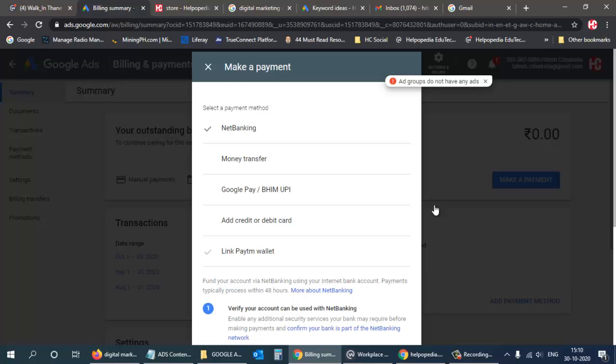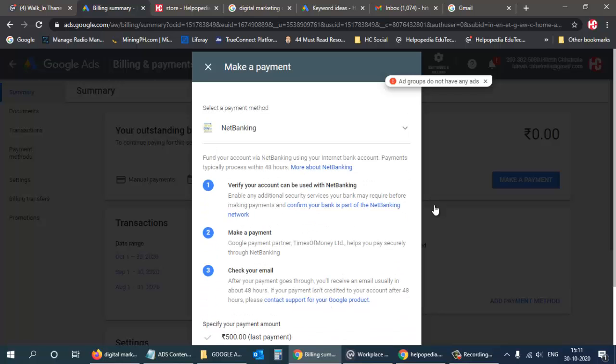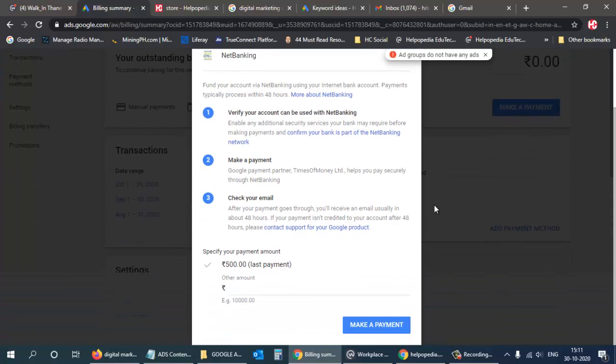These all are very safe. Link Paytm wallet, okay, up till some extent even this is fine. So this is also very safe. Google Pay you can use, UPI payments you can use, so everything is fine. Money transfer will take a lot of time, so net banking can be used. So my best choice is net banking. So I can select net banking, and then I can say what is the amount that I want to upload, and then I can click on make payment, and then it will tell me what bank I want to select.